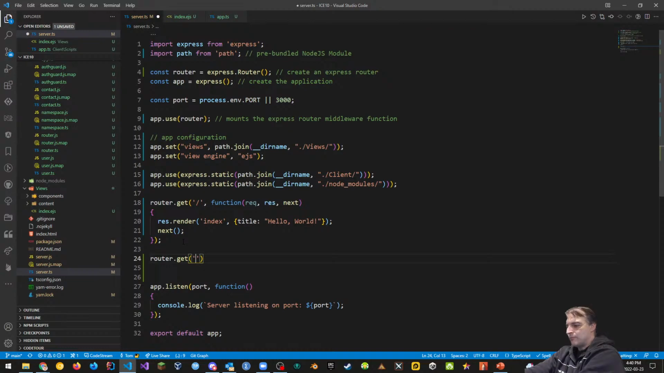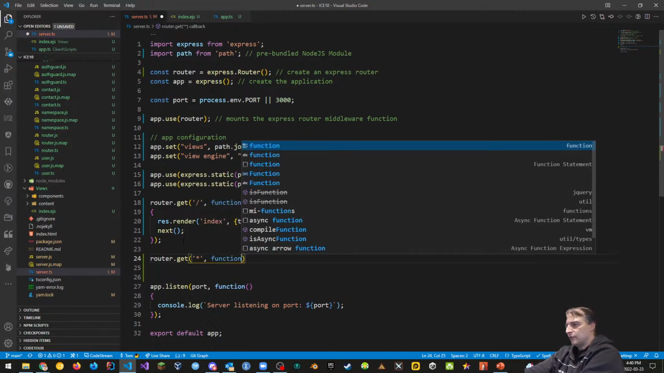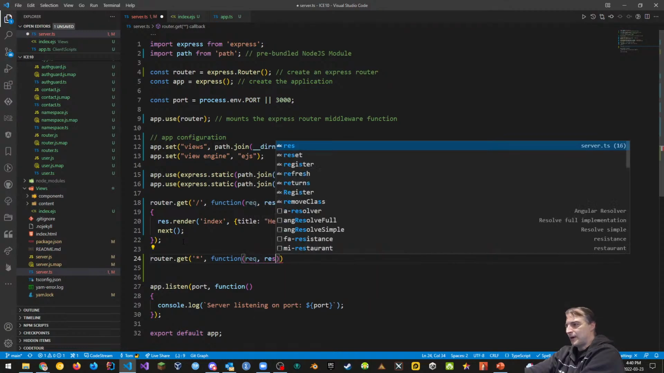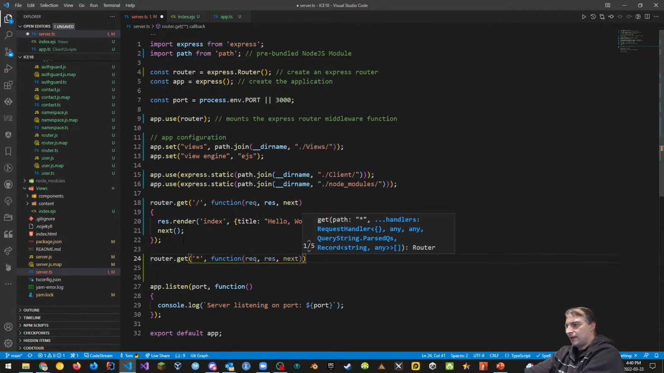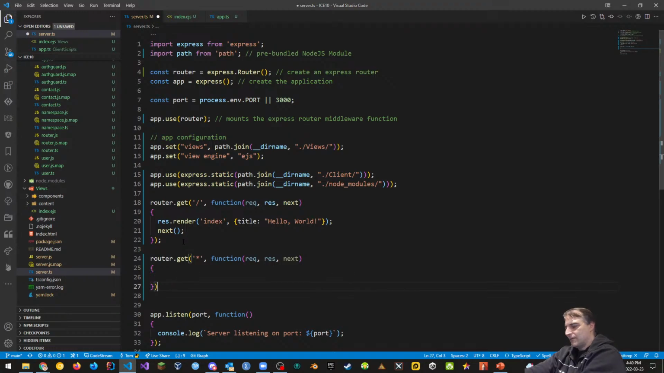So if we listen for, well, anything, we could say that. We could say if anything comes inbound, then do something. So let's log this out: request, response, and next, right? And what happens when we come here? Can we get this wildcard function happening?